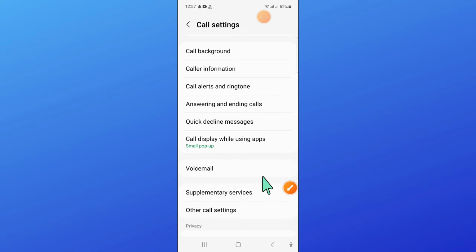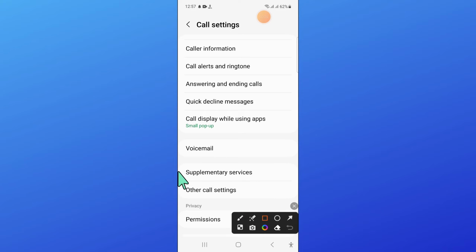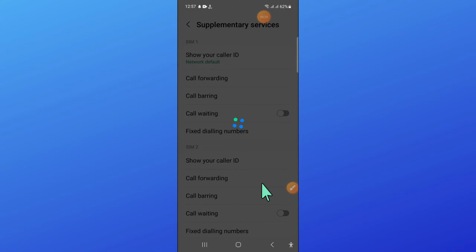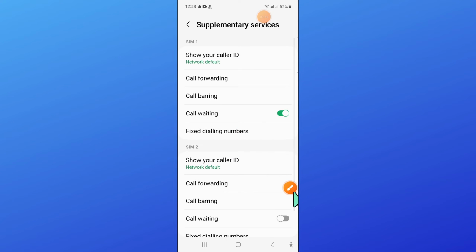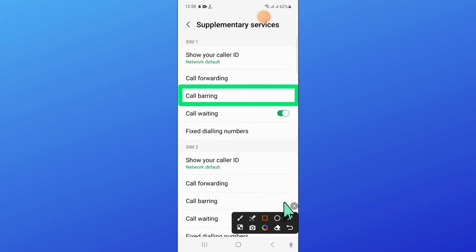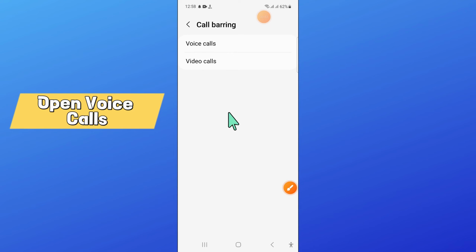Now in settings, scroll down and click on supplementary services. Click on supplementary services and then wait for a few seconds and then click on call barring. Now click on call barring. And here click on voice calls.